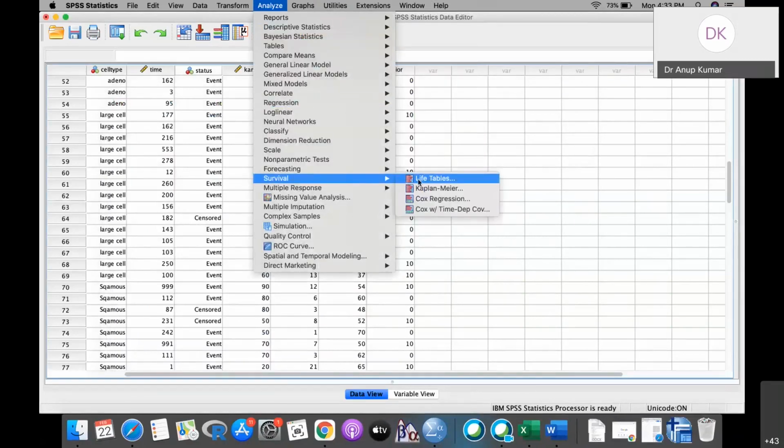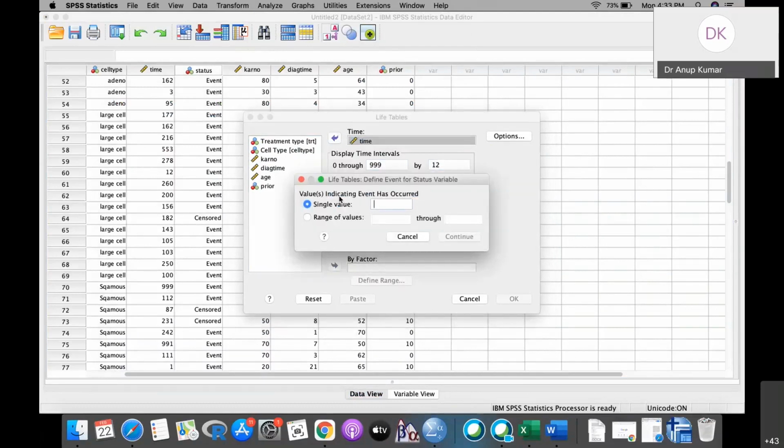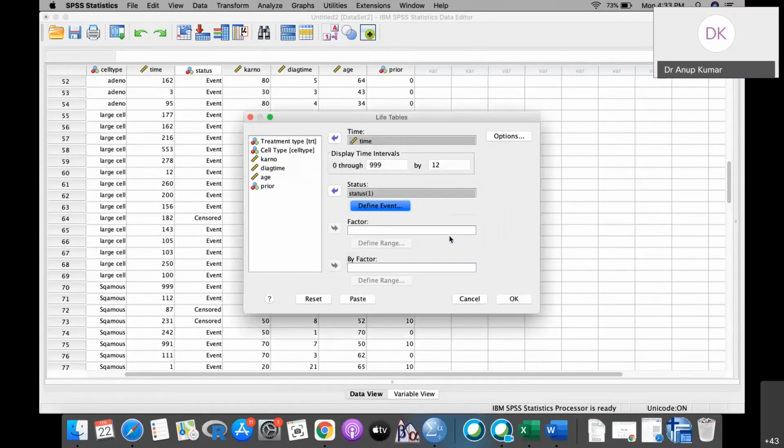So nothing, if we go by principle, here we have to put time inside, and 0 to 999, and here I will put 12. Okay, so there will be 87 rows, I already told you. And what is the status variable? So put the status variable over here and define the event. So values indicating event have occurred. I have already discussed that 1 stands for it, always try to give 1 when the event has occurred, and then continue. Okay, and then after that click OK.